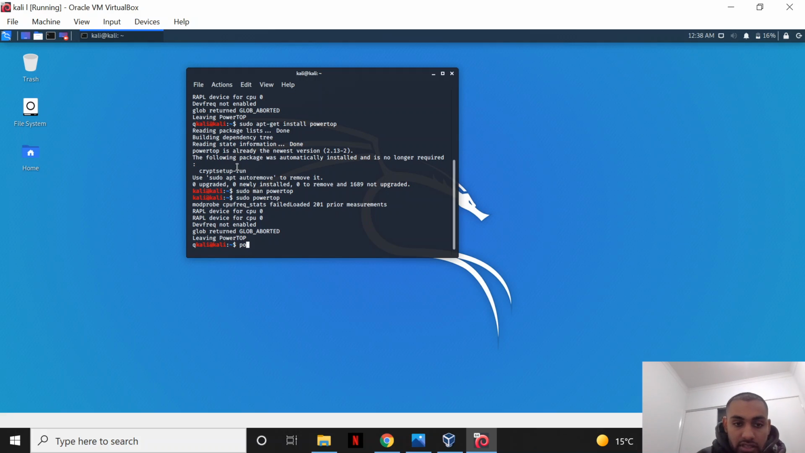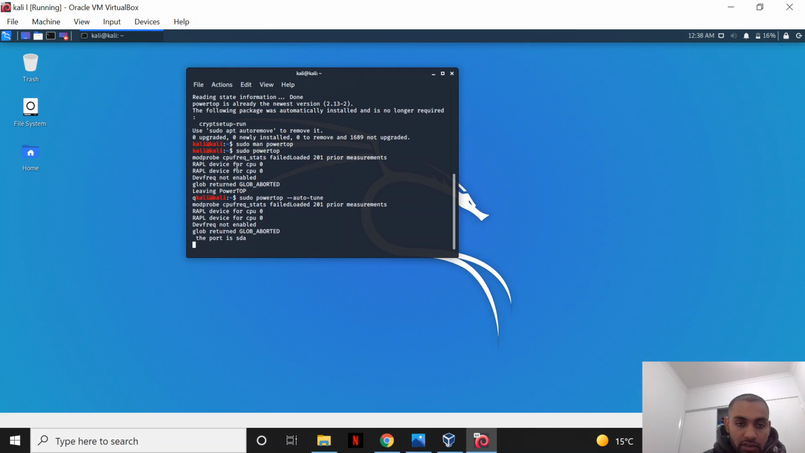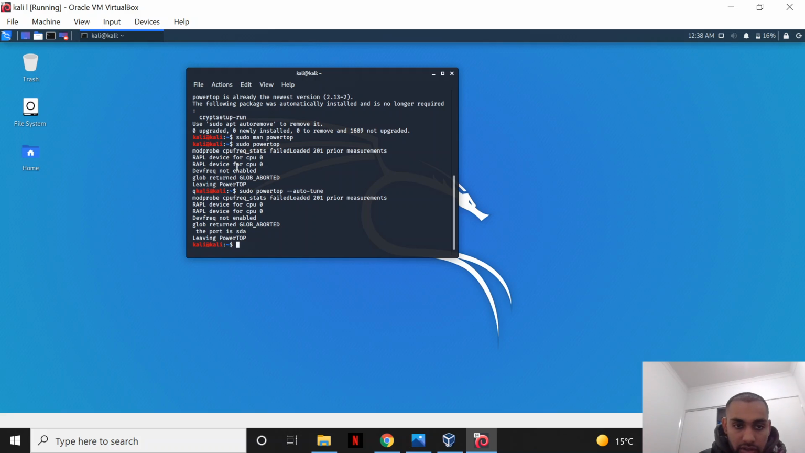The command is sudo powertop --auto-tune. It auto-tunes all the processes to good. Auto-tune should work. See, it worked. And now we're going to run PowerTop again just to see the working of this command.